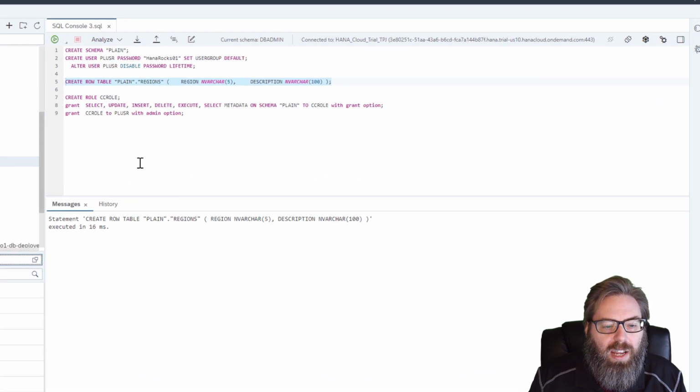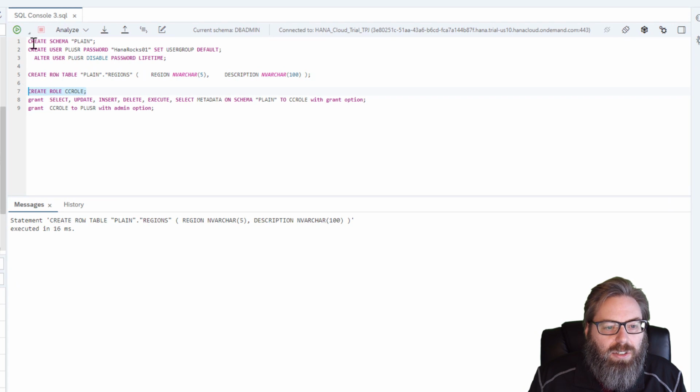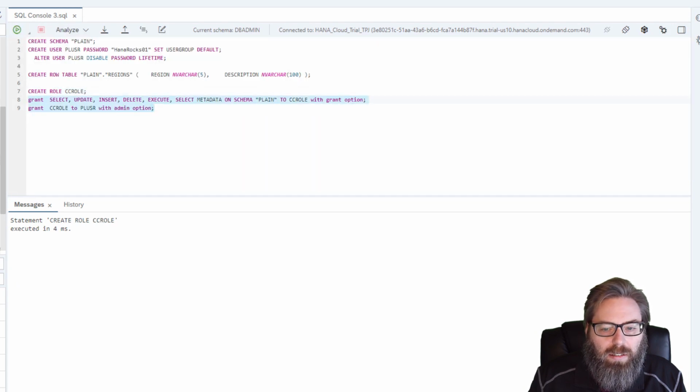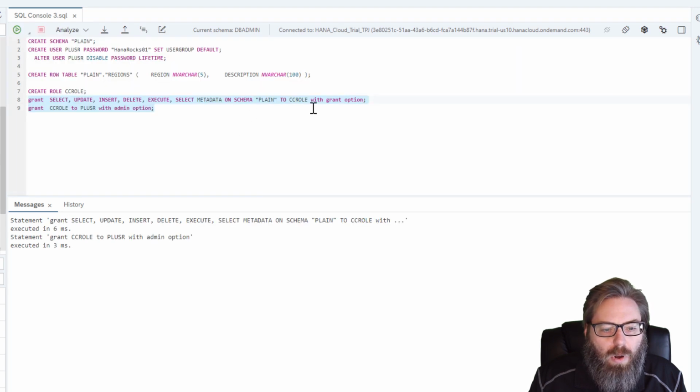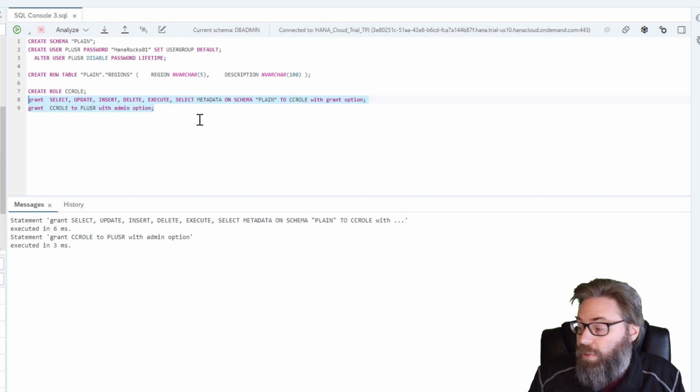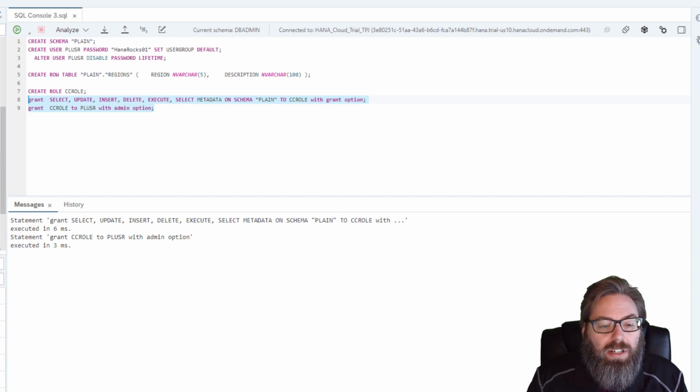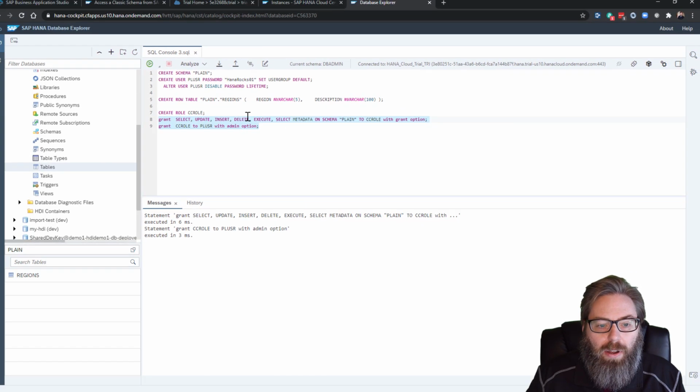There we are. Our regions table exists. Let's create a role, and then perform the grants to the role, and then grant the role to our user. So this is all the setup that we need to both create our regular schema, our non-HDI container schema, and to then use that in the rest of this tutorial.